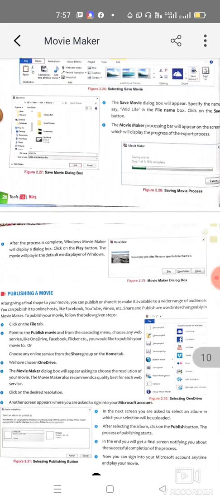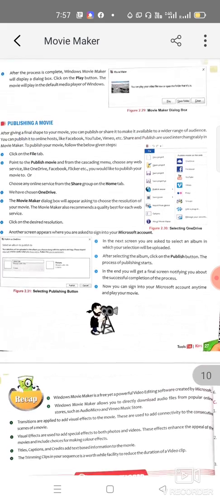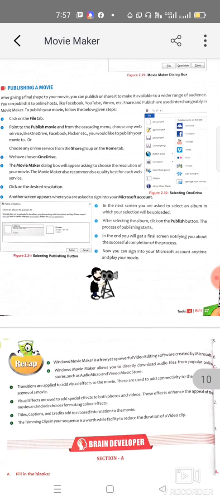Last topic of the chapter is publishing a movie. After saving your movie in a desired format, you can publish it over the internet, or if you want to save it in OneDrive, you can do that also.